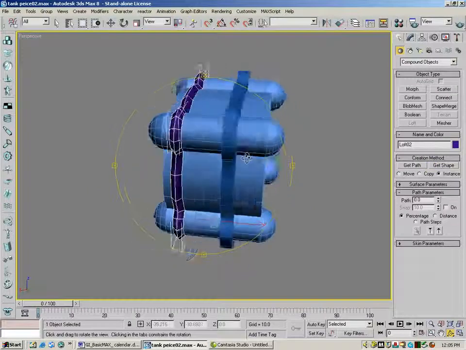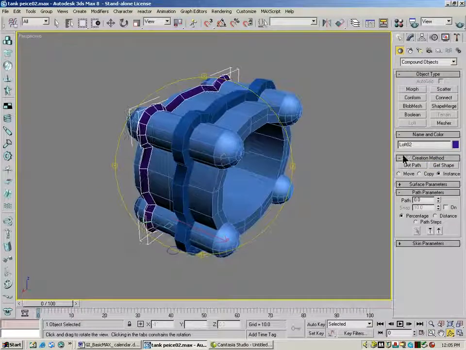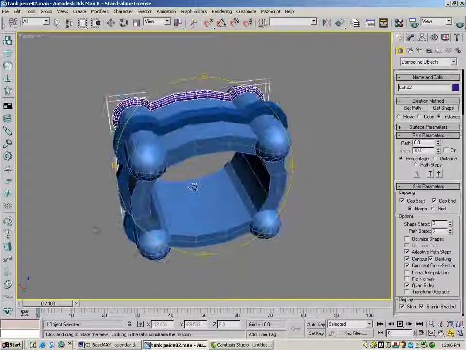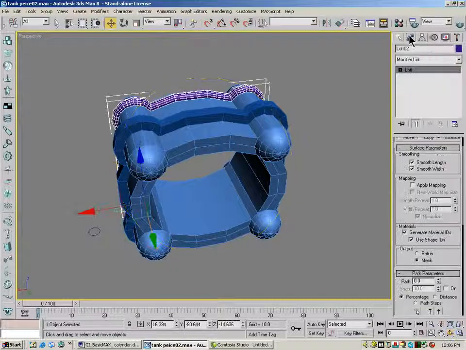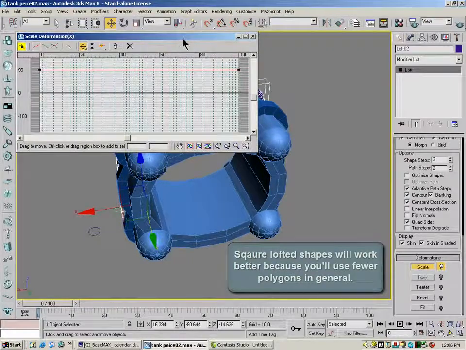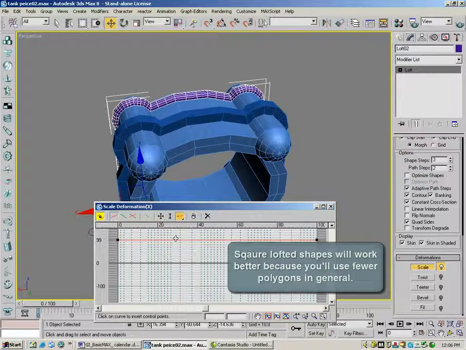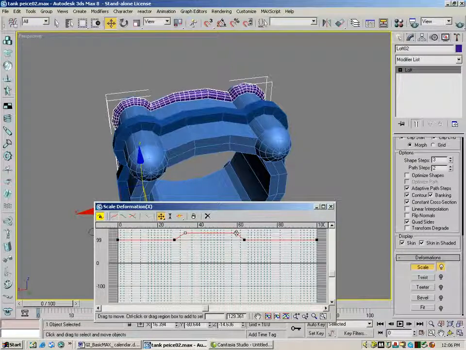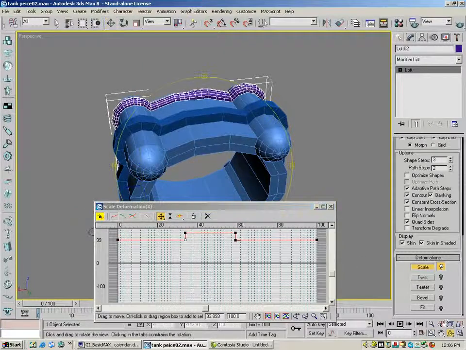I need more path steps, obviously. That's down here. You can see that it makes a circle. So that looks good. And then I can even go to Modify, Deform, Deformations, Scale. And in this case, I'm going to add, I'm going to grab these two in the middle, move them up and over. And what I'm going to end up with is like a pipe shape up here at the top.